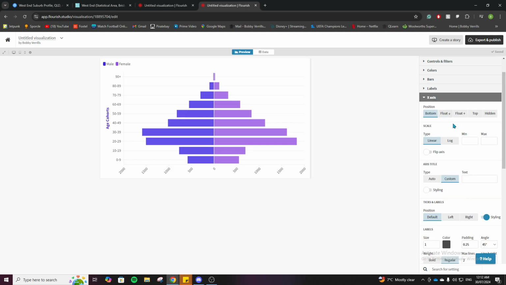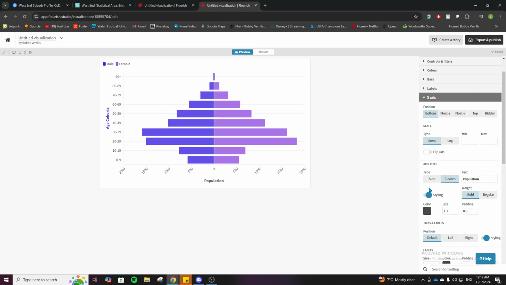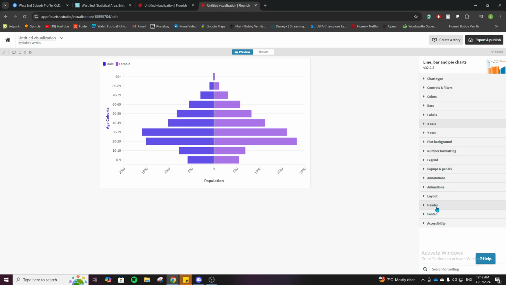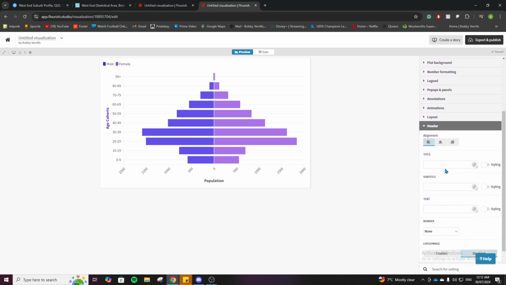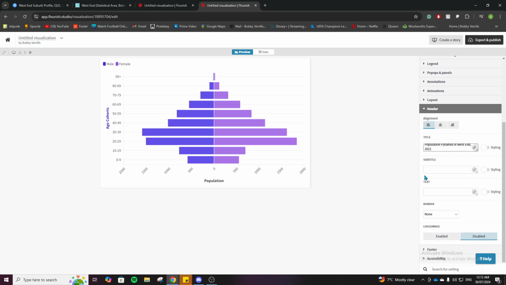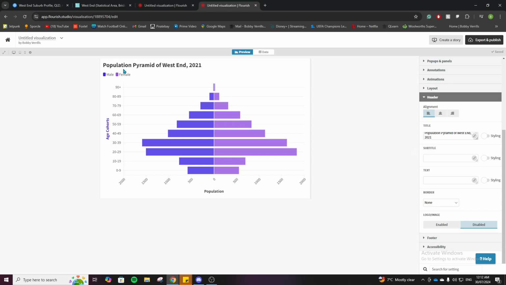Then you need an x-axis label. So for this, I'll just write population and turn that one on. Cool. We also need a title. Our title should give us all the information we need in order to understand the graph. This one is population pyramid of West End, comma, 2021 is our data set for this, which is the last ABS data. So we got that.